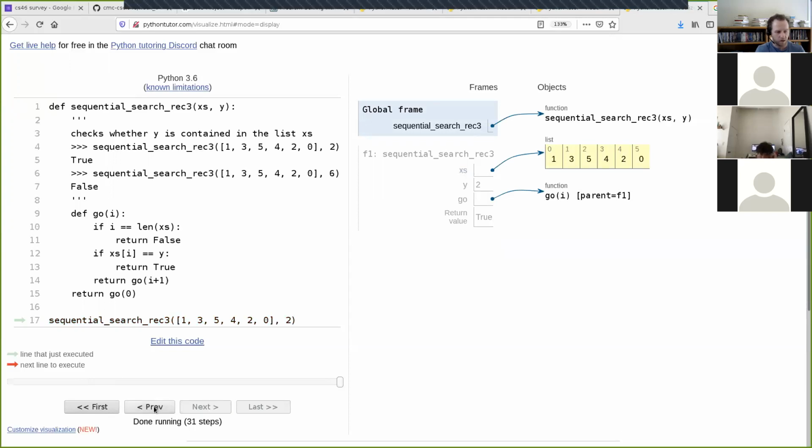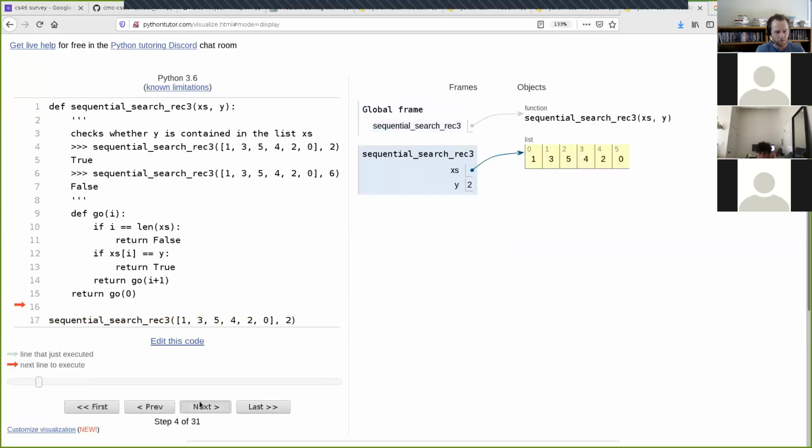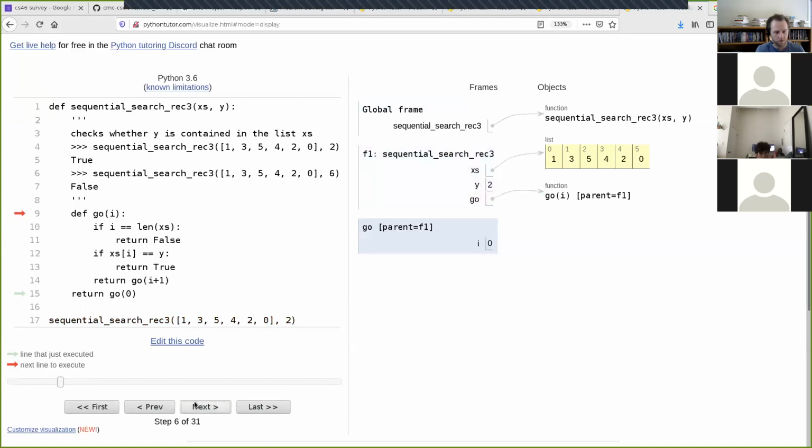Whoops. Accidentally jumped us through the whole way, so let's go back to where we were. There we go. This is where we had left off before. We had the go function on our stack frame, and I is equal to 0. Xs at position 0 is equal to 1. 1 is not equal to 2, which is what we're looking for. So this is false. We don't go to this return statement, and we come down here to the recursive call. And now we're recursively calling go.